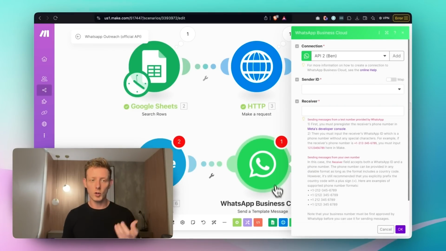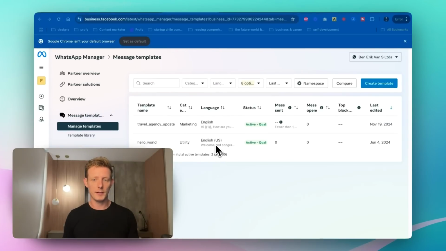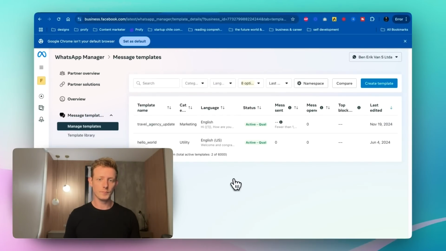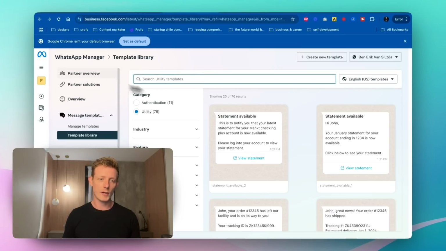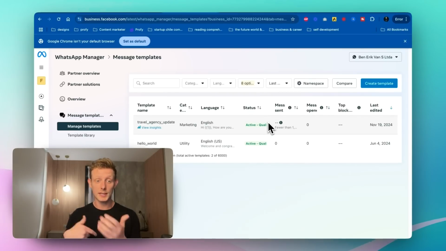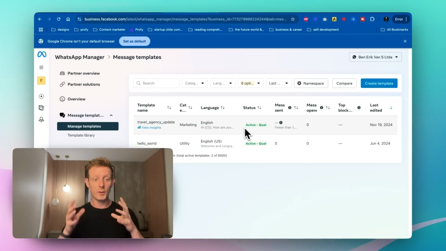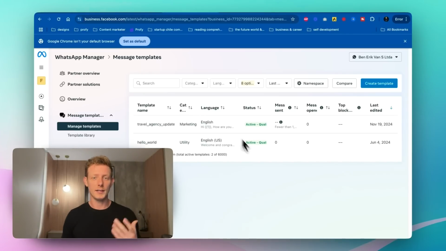But again, all these templates first have to be submitted inside of Meta. And you can see here, you can actually track the statistics. You see message opened, blocked, etc., message sent. So that's why we don't want to send spam too much, because if we get too many people blocking us after a message like that, then our number is going to be at risk inside of Meta.